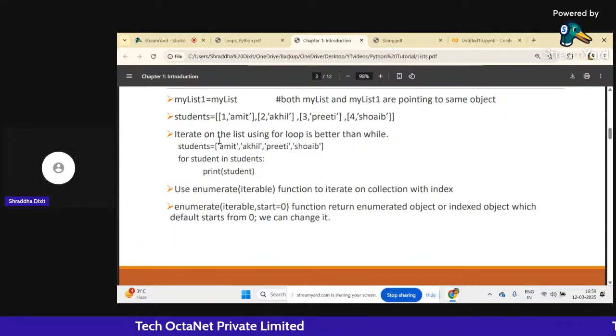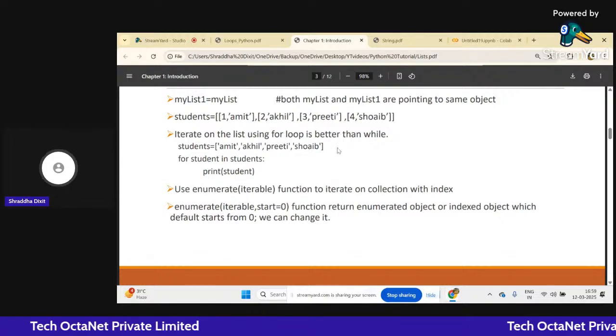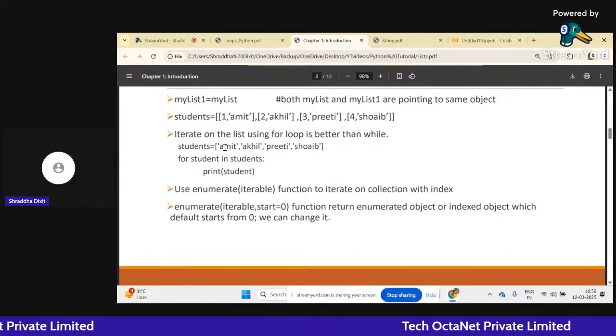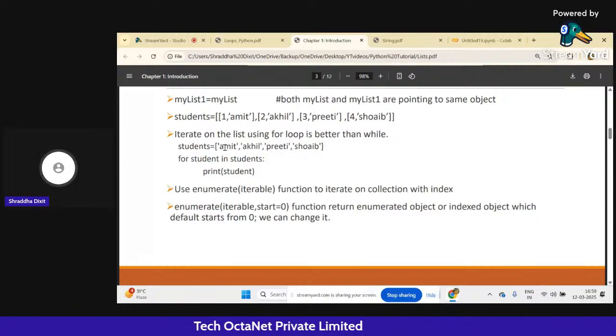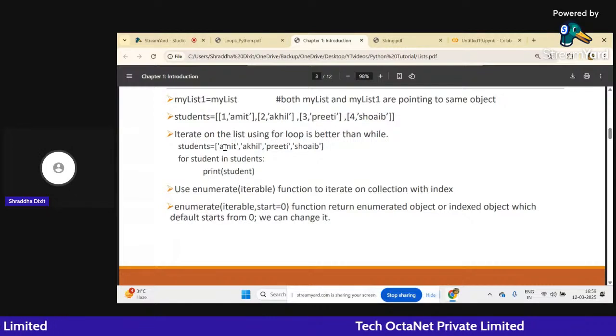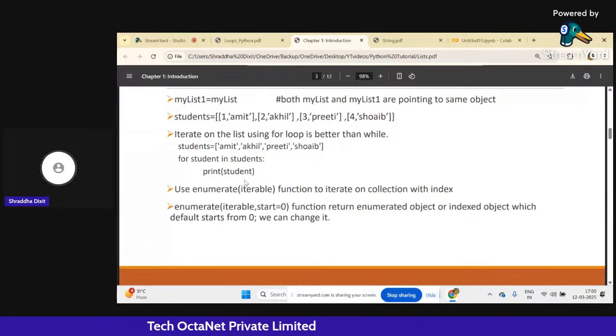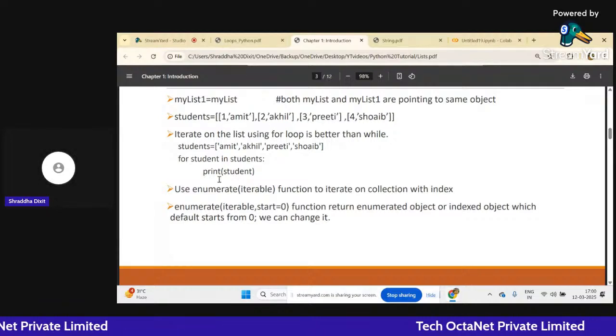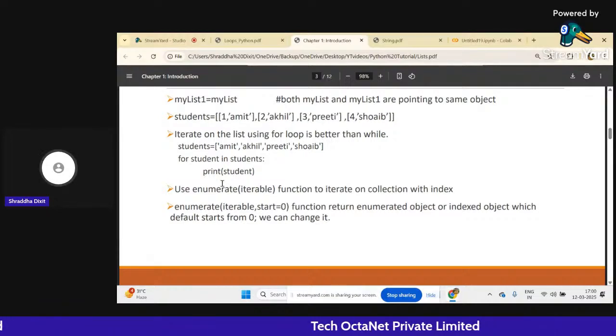Now we will iterate on the list using the for loop, which is better than while. It is saying here that it is better to use the for loop if you're iterating over the list rather than the while loop, because while loop needs a condition, and you need to have a proper condition defined. So for better use you can always have the for loop there.